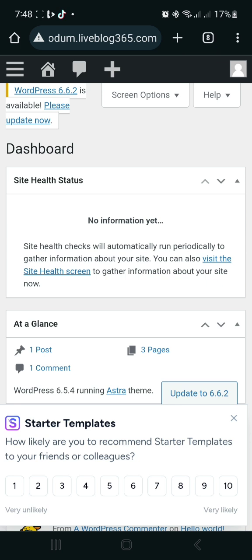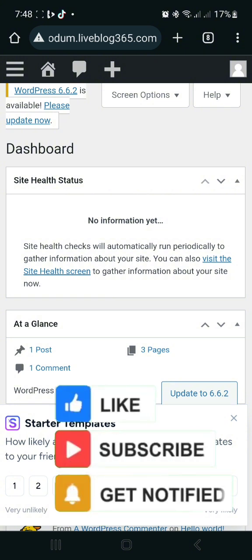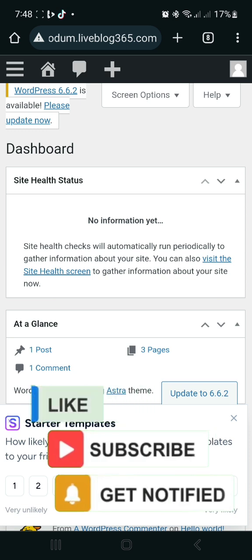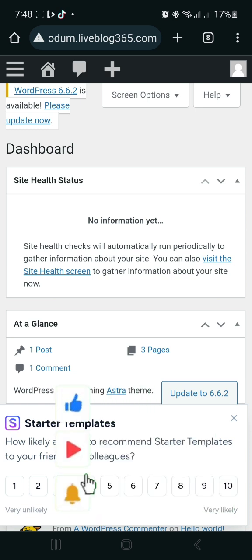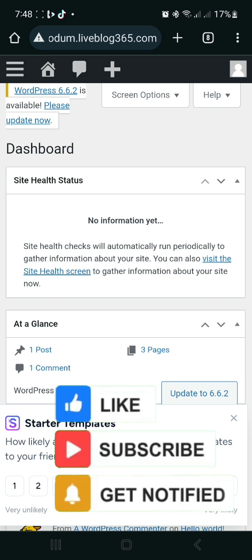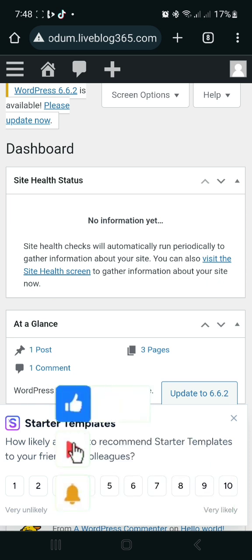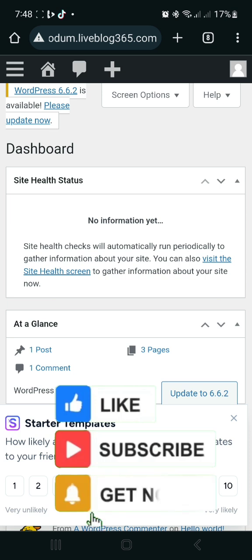So now, this is the back end. Like I've said in our previous class, you have to open the back end and the front end of your website, so that when you design your website, you will take a view at the front end to see what it looks like. So this is the back end now.